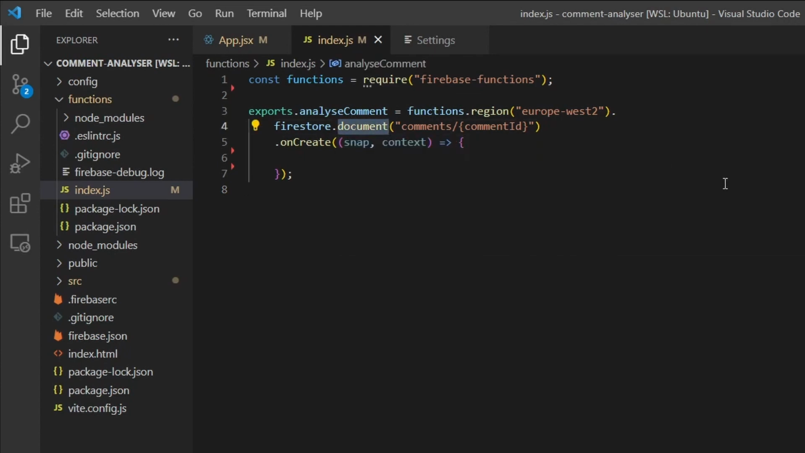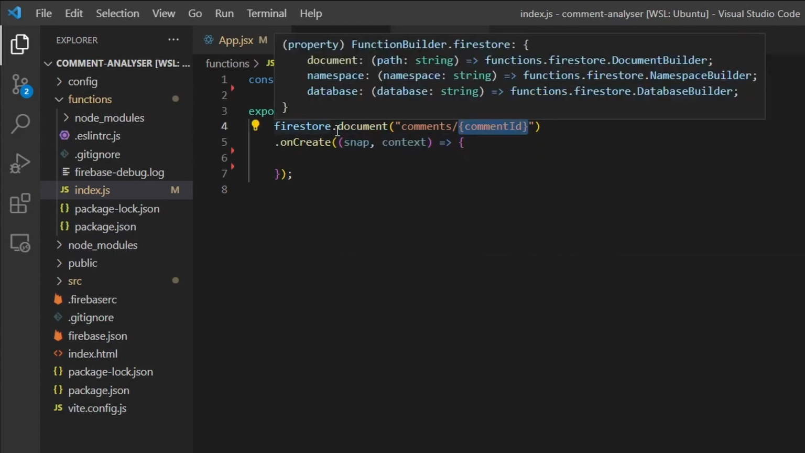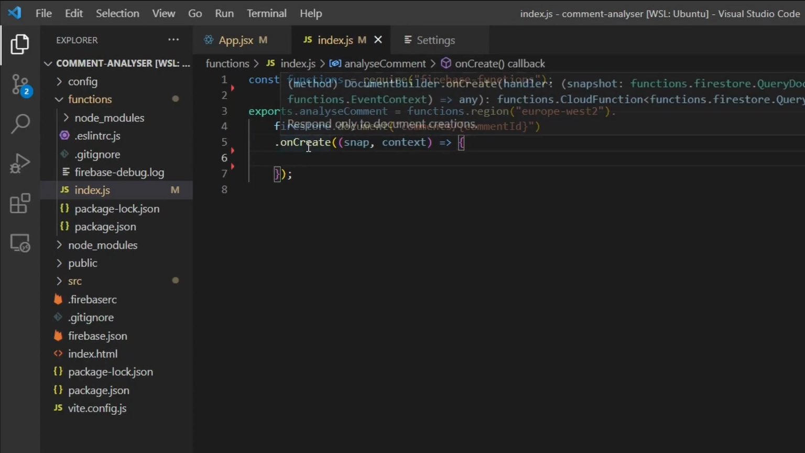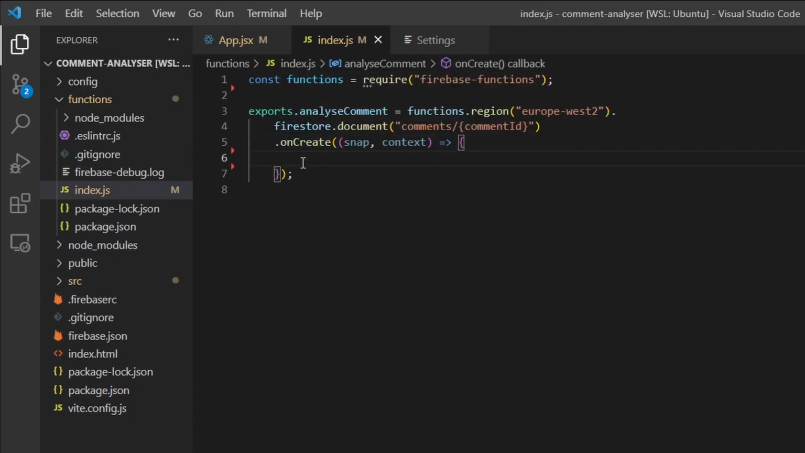I then pass it a reference to a document. In this case, it will be looking for any document in the comments collection with a given comment ID. This is anything that we create in our front end. The final piece of the puzzle is the onCreate method. All it does is limit the function to only run when a document is created.